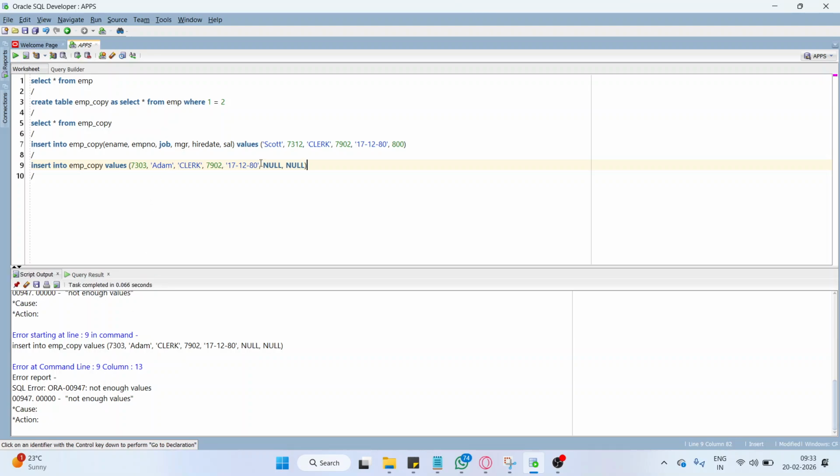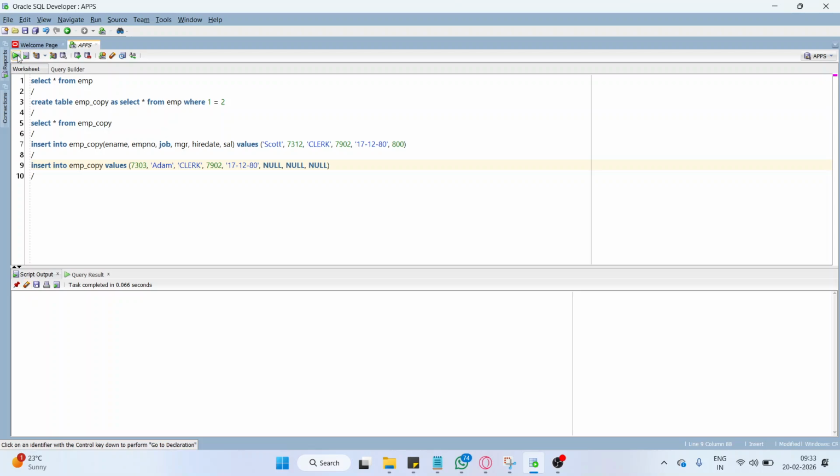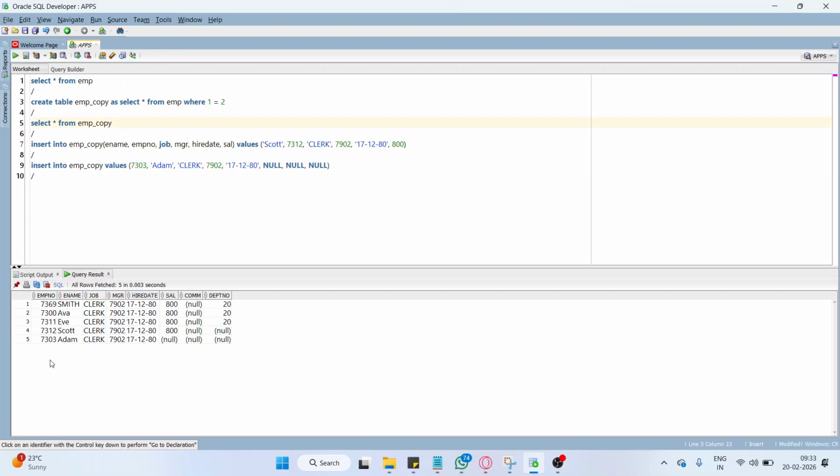So still not enough values. Okay, let me check 1, 2, 5, 6, 7. Okay, manager is also missing. Let me put null for manager also, and let me execute it. Let me clear, then run it. See, inserted. So if you commit the session and see the data now, Adam's manager, commission, and department number columns are null, as we expected, since we passed null while inserting.